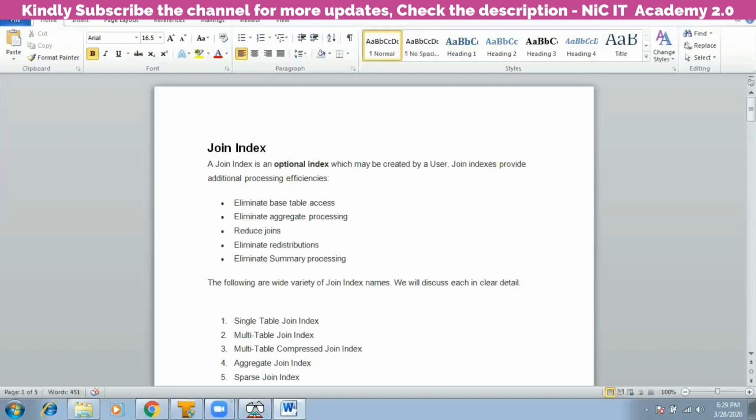With a join index, you are telling Teradata to create it, and after that Teradata will take care of it. We are not able to see that join index. So if you go for index creation, Teradata will take care.